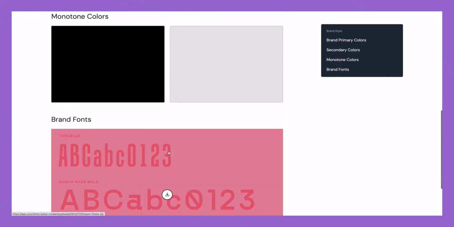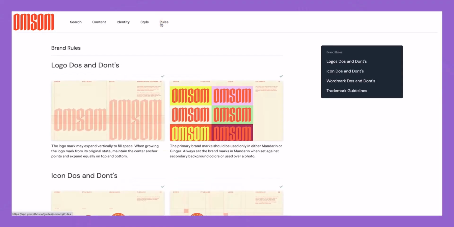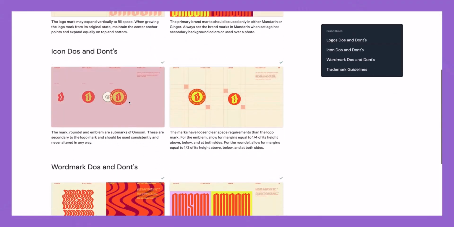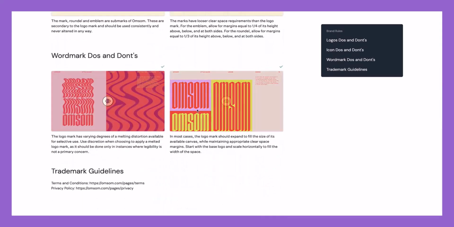By clicking on the fonts, if you uploaded a zip file, it'll download the zip of all the fonts. Or if you uploaded a single OTF or TTF for web or print, you can then click on it, it will download that file. In brand rules, you can see in larger formatted areas how to and how not to use your brand.